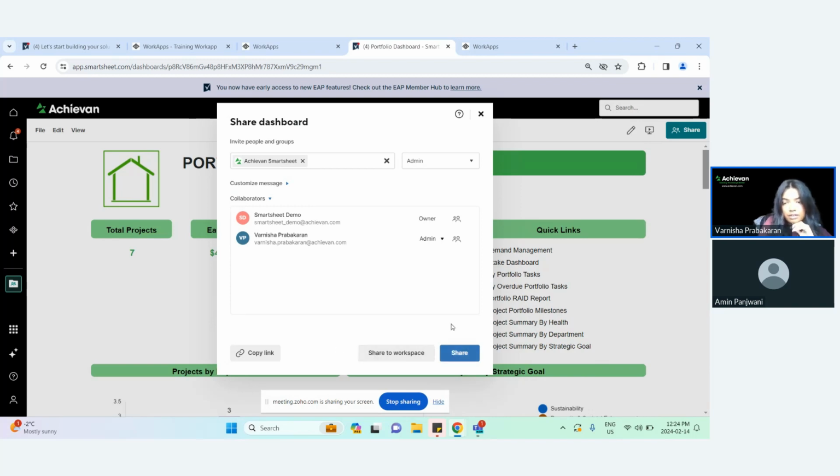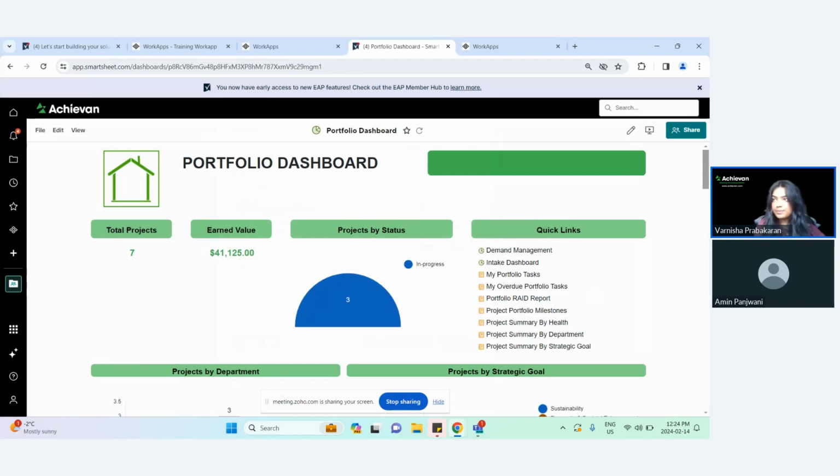Now, from here, I can choose to just share this dashboard, or I can share the entire workspace. So it's basically just an easier way to share and extract sharing services even. And this again works for sheets, dashboards, and reports as well.